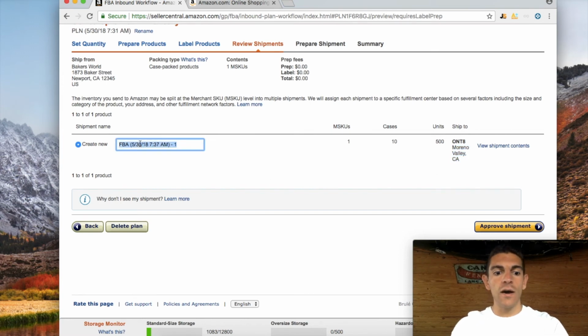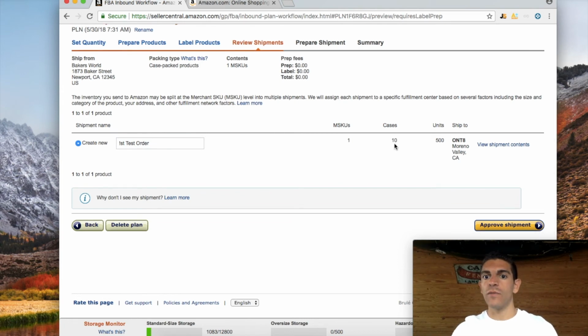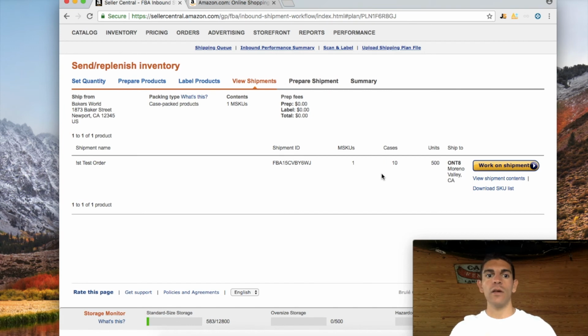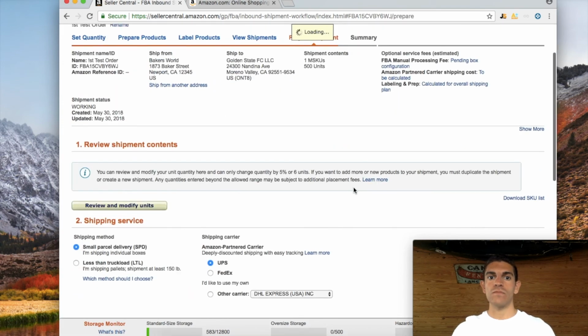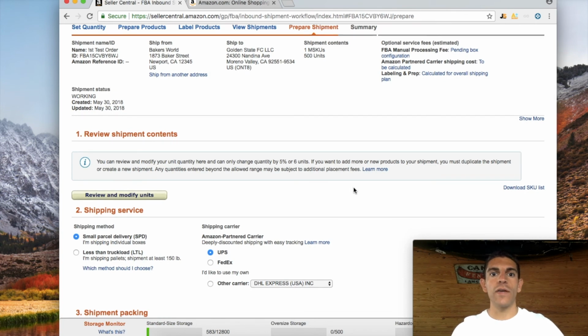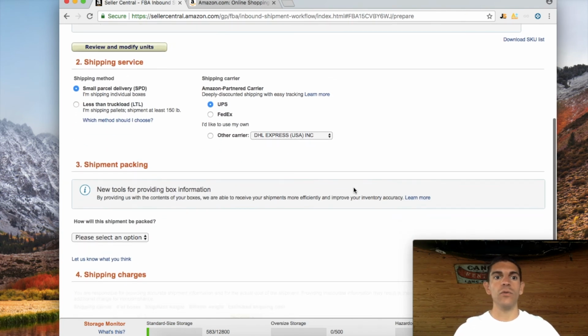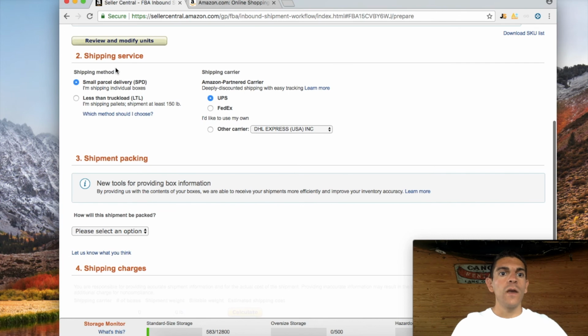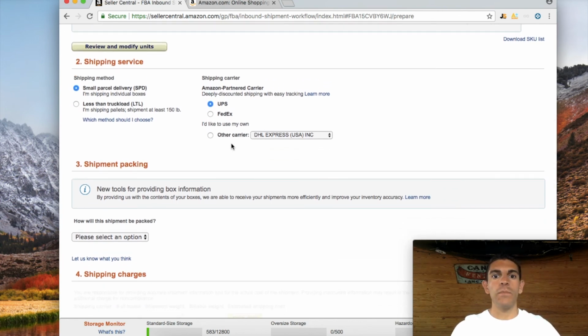You could put, let's just say, first test order or whatever you want to put in here. So then you would just confirm 10 cases, 500 units. So then you would approve the shipment, and you're going to get to this page where you click work on shipment. So this is where you would finish the shipping plan, and you would just continue on. So once you click on work on shipment, this is the final page where everything comes together, and they're going to tell you where to send the units, and you print out your box labels and then send them to your supplier.